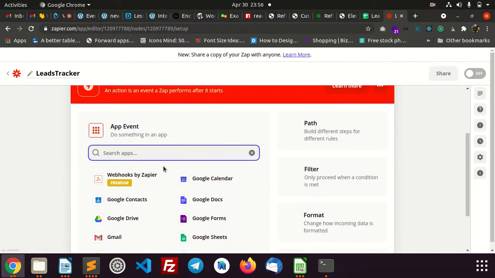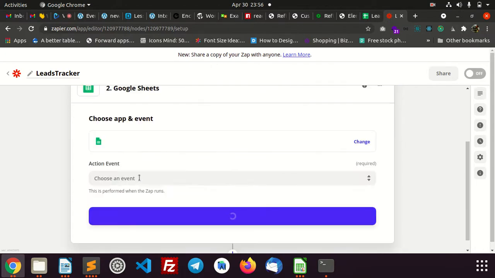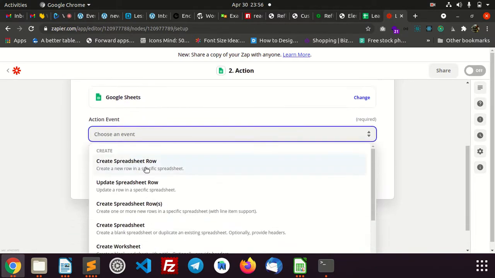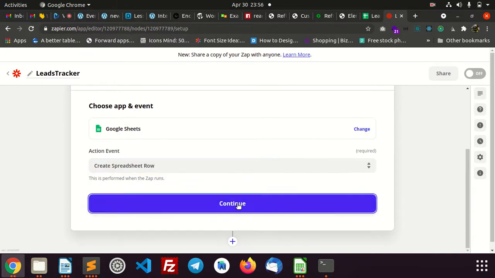What the action part is here is we have to write the information to the Google Sheet. That is what we are going to do. Okay, so let me change my action event to create a spreadsheet row, and click on continue.